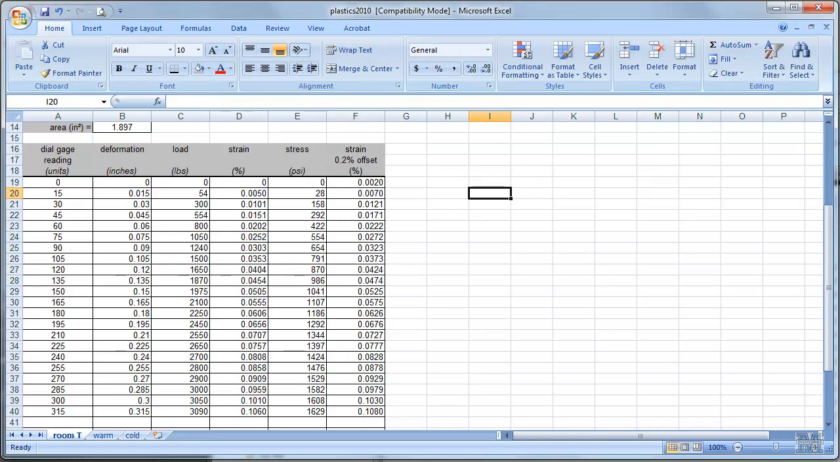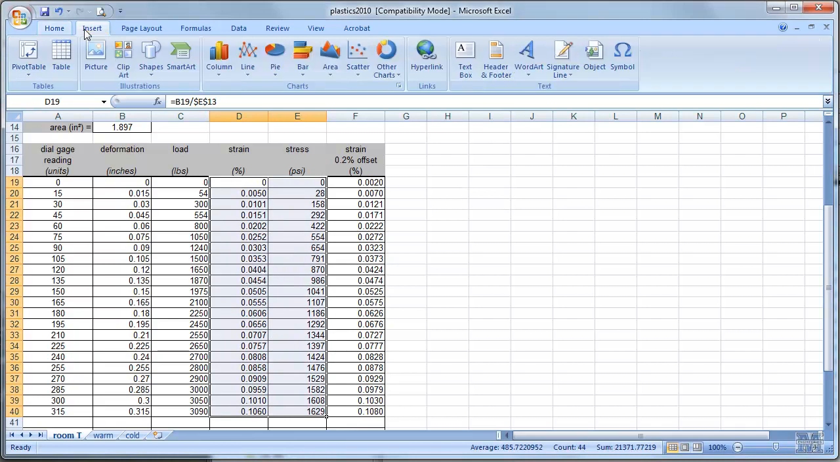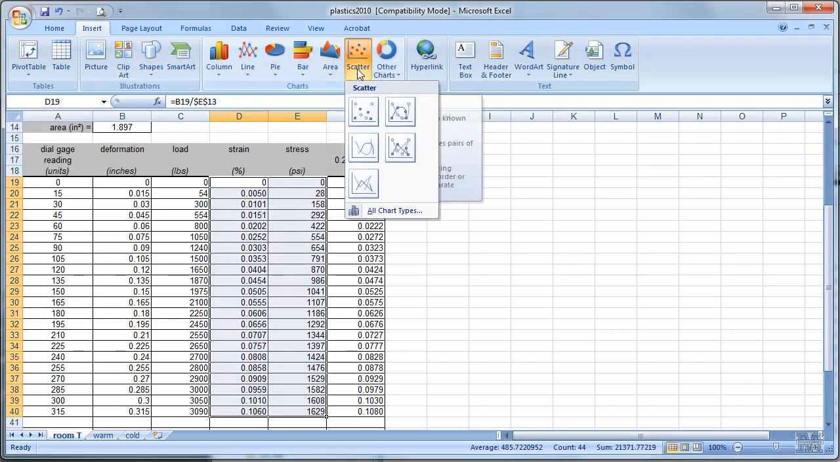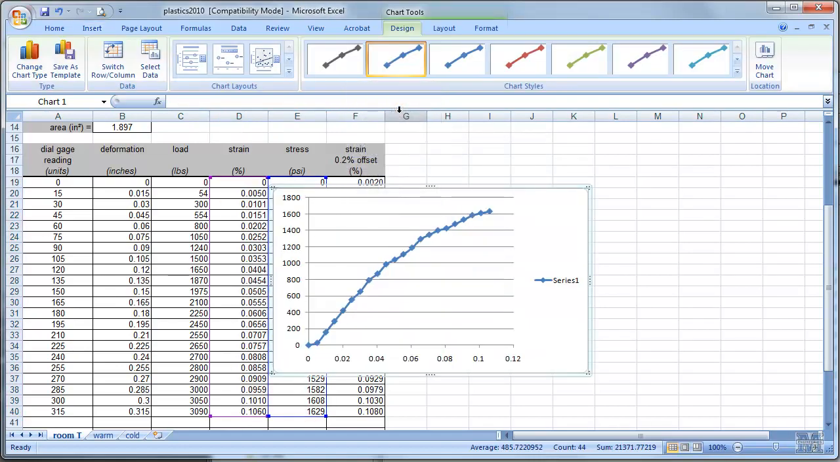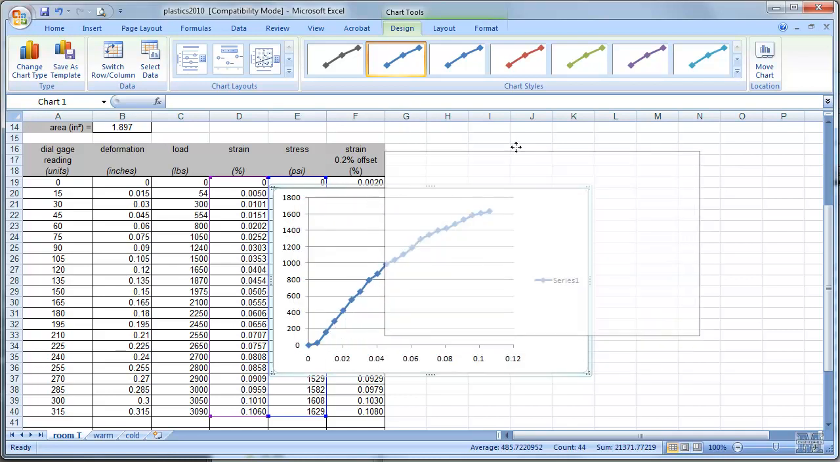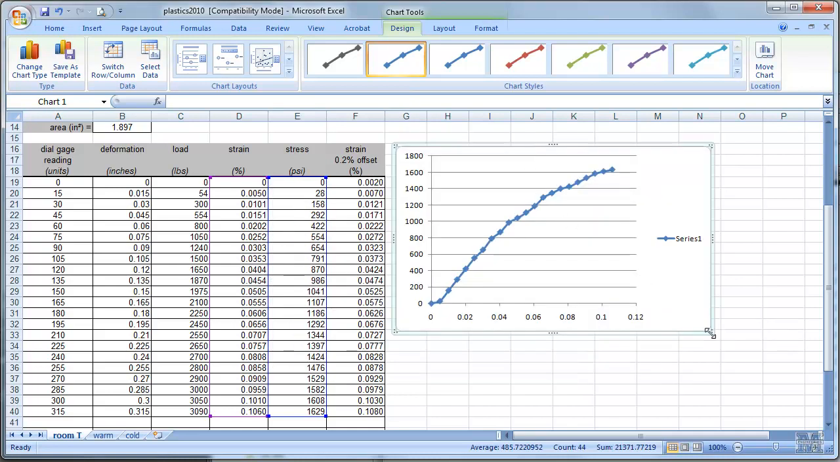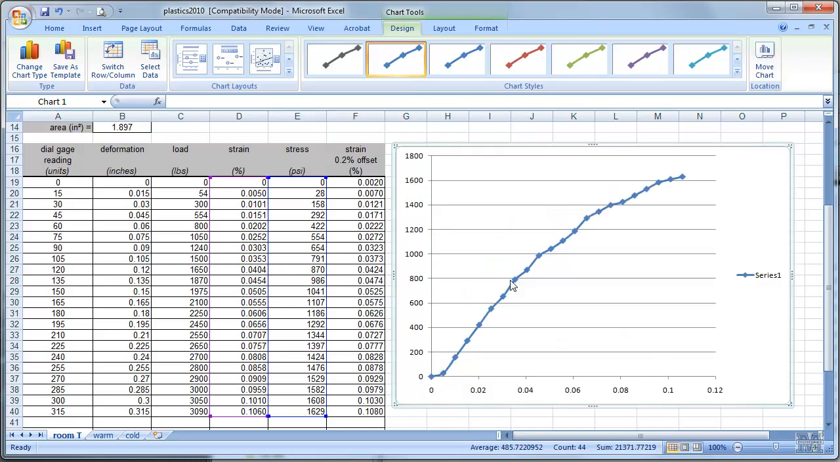Save it. So now we can go ahead and do the plot, right? Stress strain. Highlight the data. Insert. Scatter. And let's use scatter with smooth line with markers. Don't do the line plot. All right, so there is our initial round.